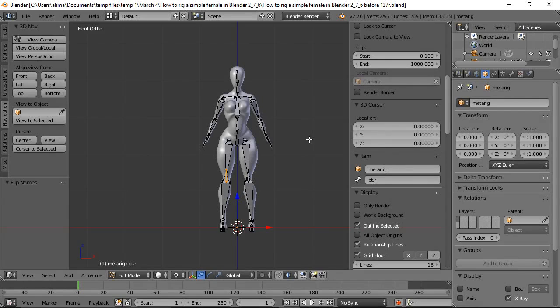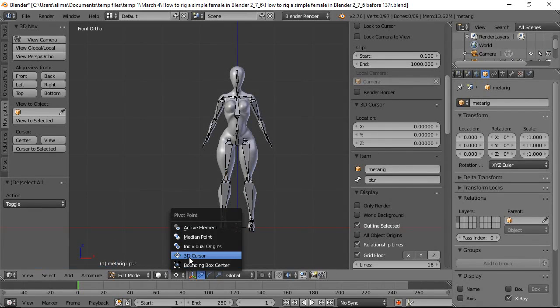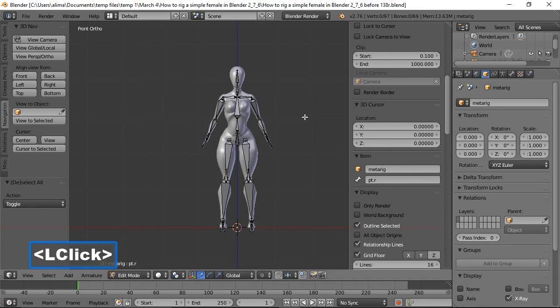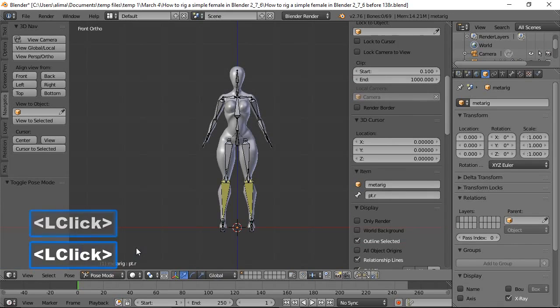Okay, now what we're going to do is press A to deselect. We're then going to click here and change the pivot point from the 3D cursor back to Blender's default pivot point, which is the median point. Okay, so now we have our pole targets. Now we need to set up the constraint settings for the pole target. So we're in edit mode. We need to do that in pose mode. So we're going to click here and then go to pose mode.